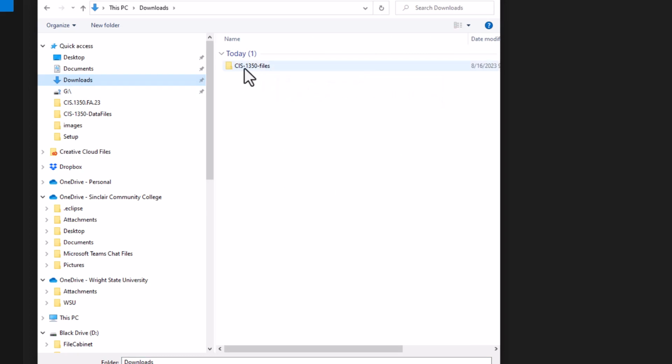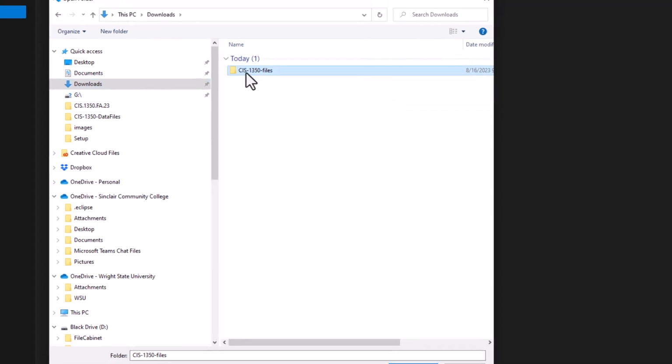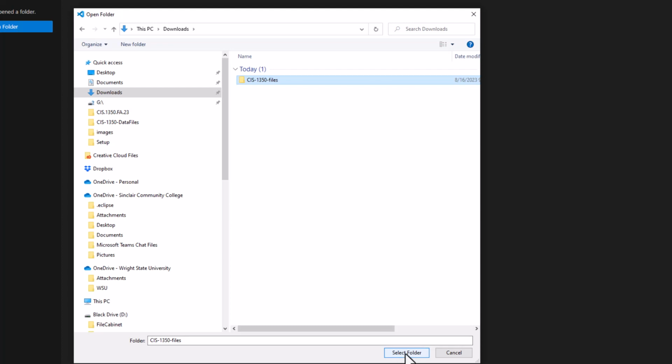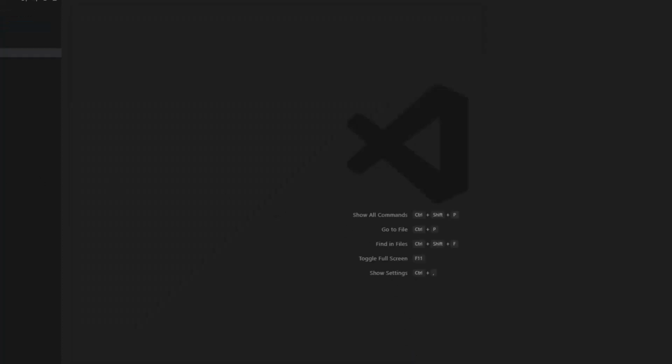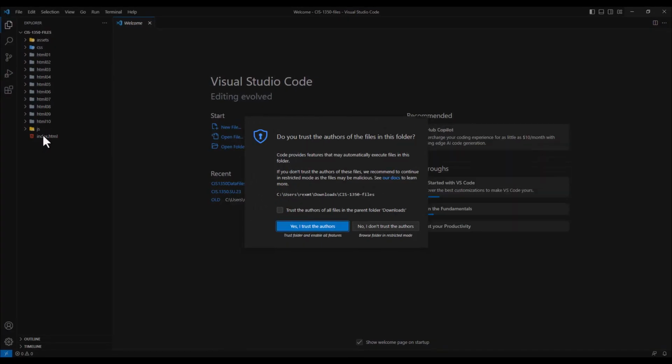So here's our file folder called CIS 1350 files, and if I select it once and say Select Folder, it's going to bring in each one of our files.